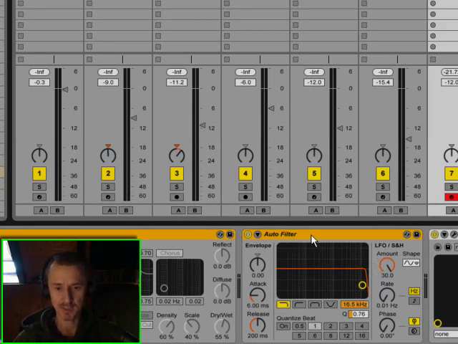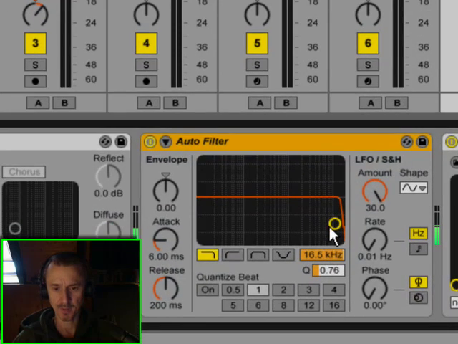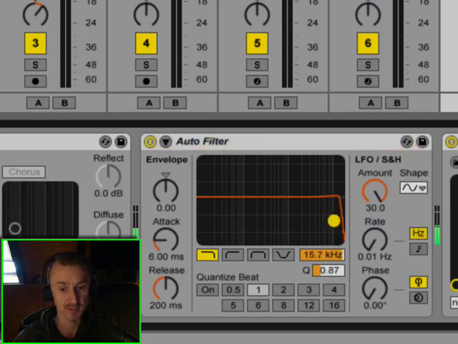So if you can see the auto filter here, this is a low pass filter, as illustrated by this little diagram here. Now what this does is it filters out the high frequencies, the high harmonics. And at the end you're just left with the fundamental note. I'll try an octave higher.